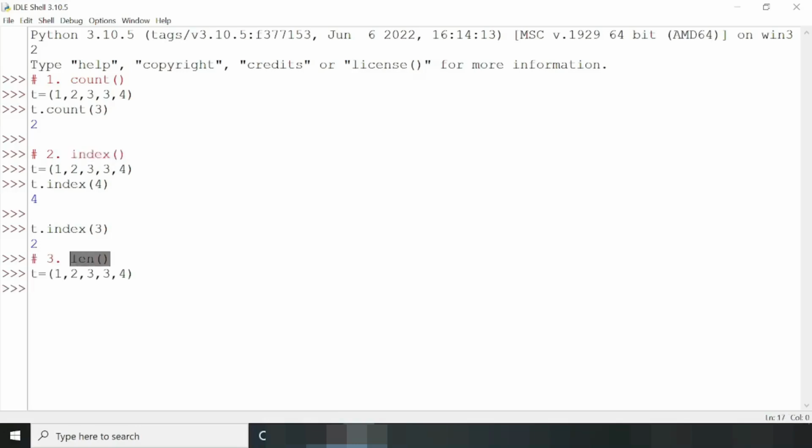Next we have the length function, which will return the length of a tuple, or the number of elements present in a tuple. So if I write len and within parentheses I pass t, then it will print the length of t, that is 5. So it is showing 5.